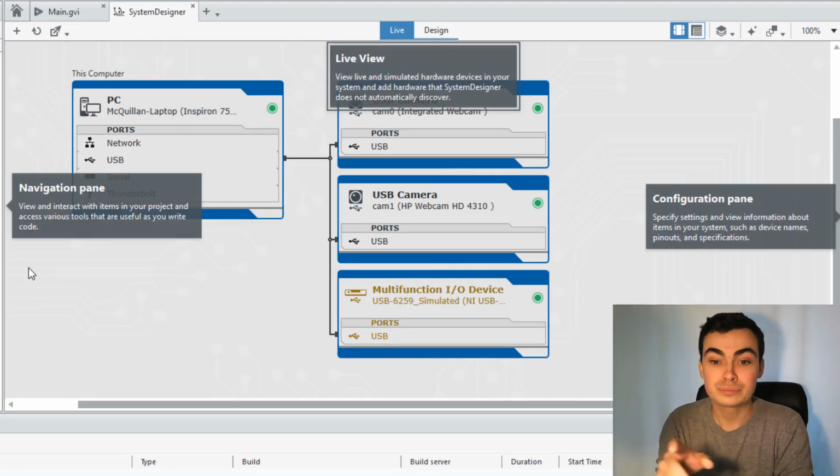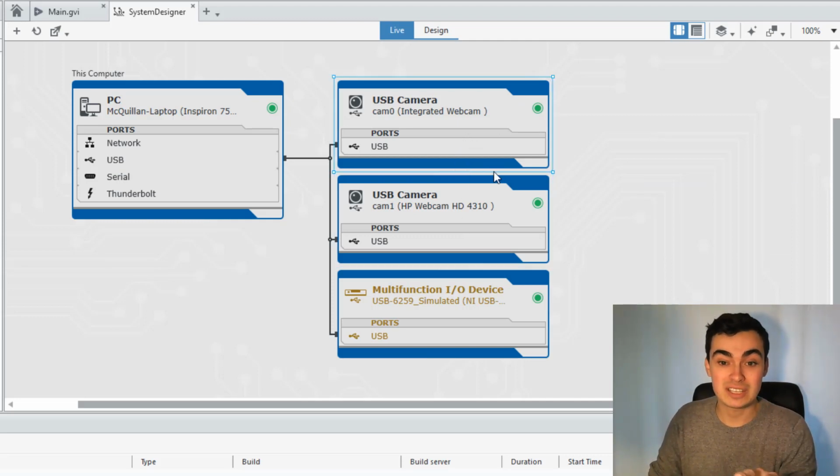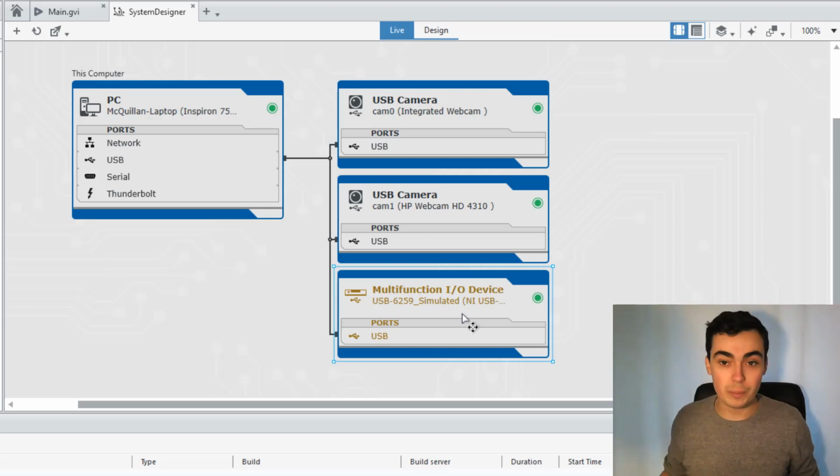Oh, hang on. Let's do LabVIEW. I thought I told this to hide. Oh, this is quite neat. So it's got that. I have two cameras connected. It's got my PC. This is a simulated DAQ device. It doesn't come up with my microphone. Oh, hang on.